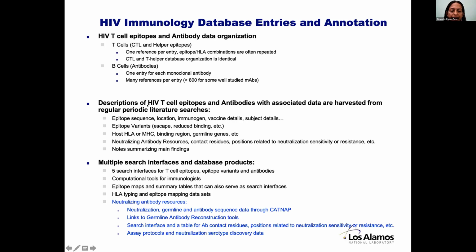Also in our database, we have many different ways of searching it. And we also have information on sequences. We have information on variants, which could be escapes or not even escapes. We have information on the HLA and the MHC, and then a lot of antibody resources. And I know I touched on these earlier. There are five different search interfaces through which you can search the epitope variants or the antibodies, or even whether they're CTL or helper epitopes. And then there are many, many tools and maps where you can see where the epitope lies on a certain protein, HIV protein.